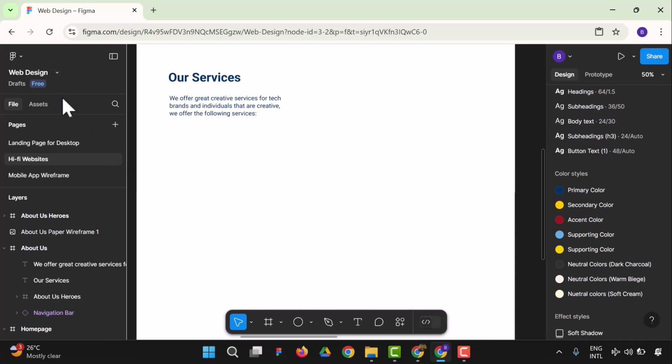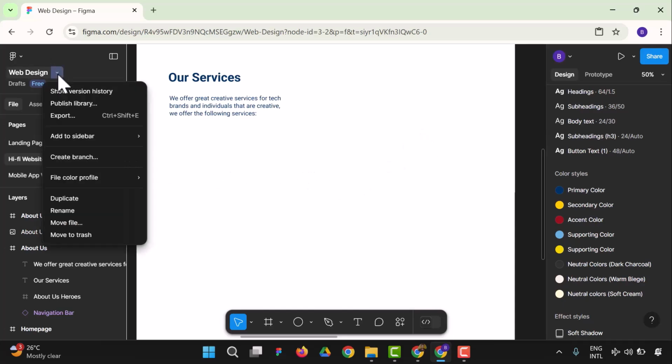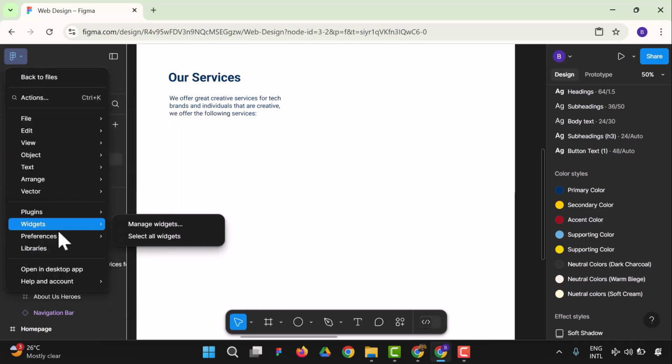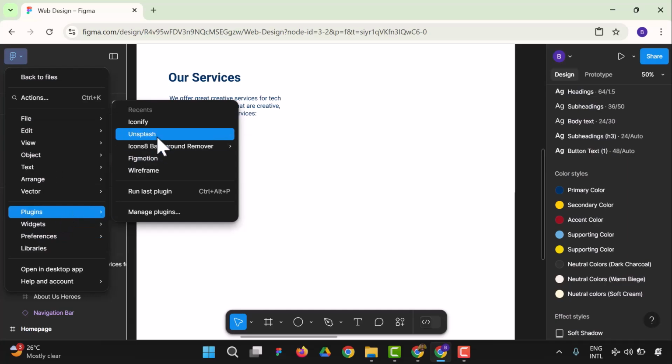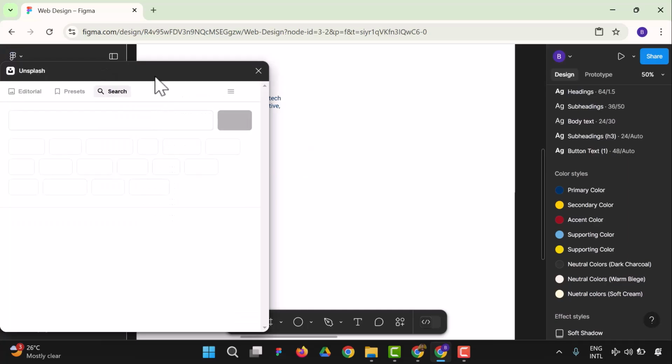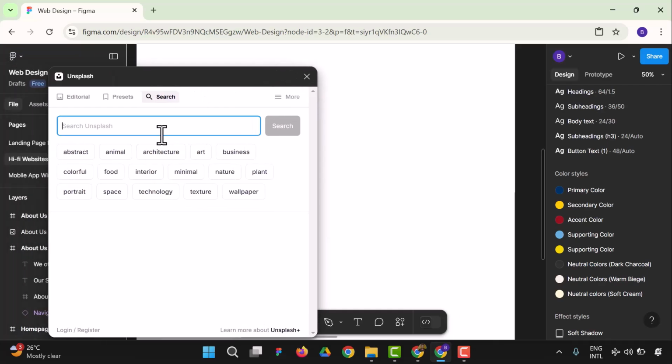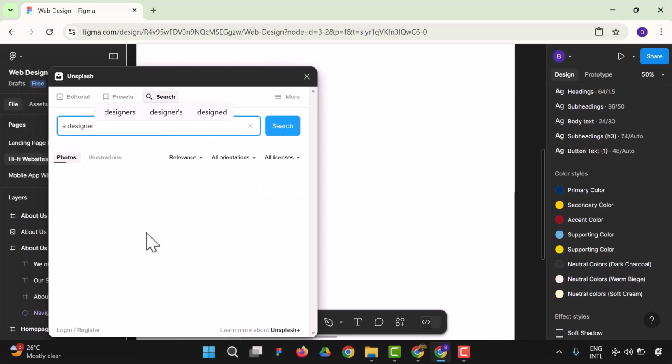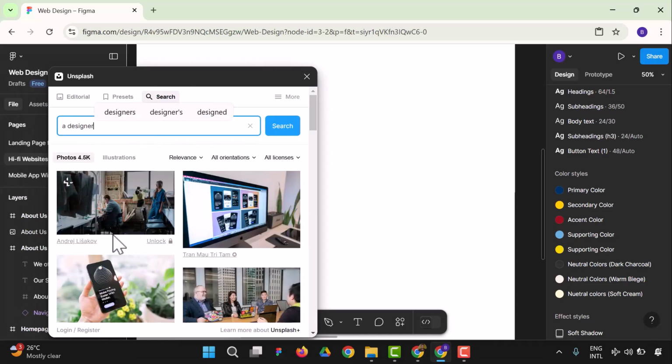So let me access my Unsplash again. I'll come to my plugins. I'll click on this icon, and I'll access my Unsplash plugin. So let's look for a creative. Okay, let's look for a designer, something like that. Let's see if we'll see a single image of a designer right now.